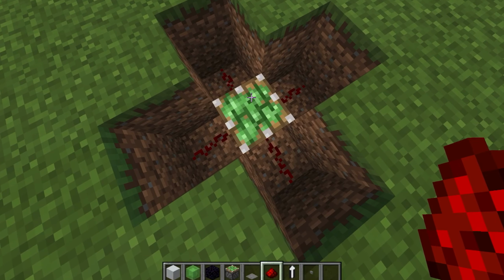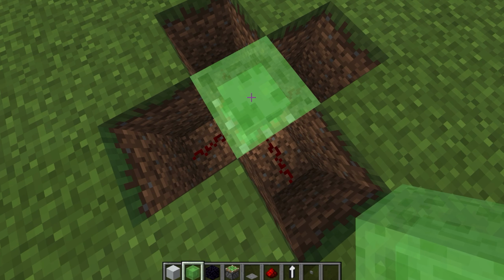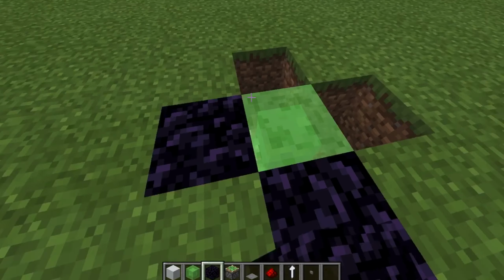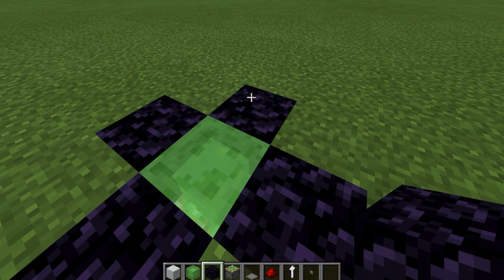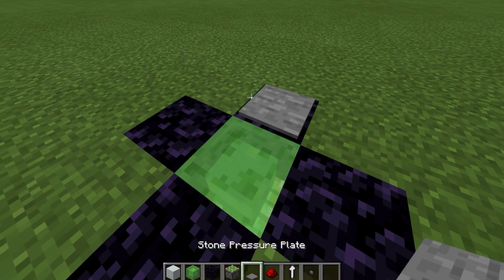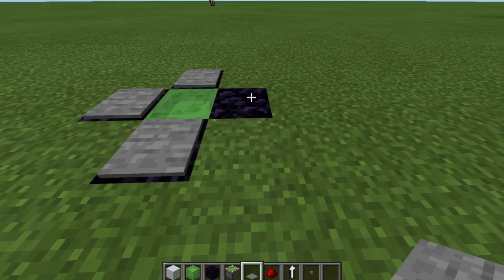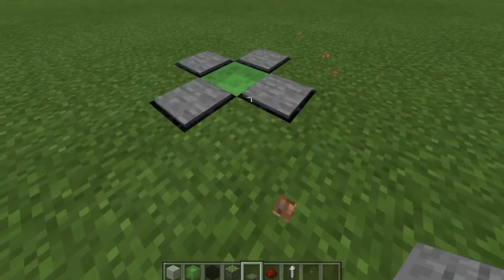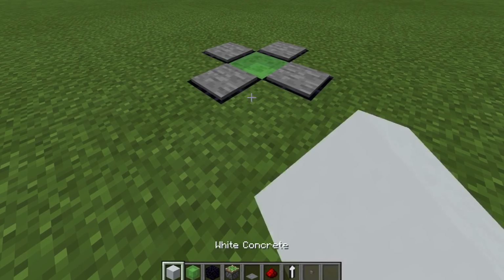Now what you're going to do is put your slime block on top of here. Put obsidian on all these four corners. Put pressure plates here. And yeah, you're pretty much all set. Here is your ELYTRA starter. So now let's just quickly do some decoration.